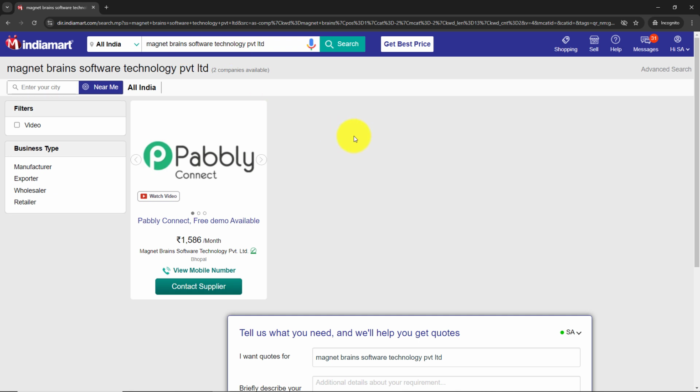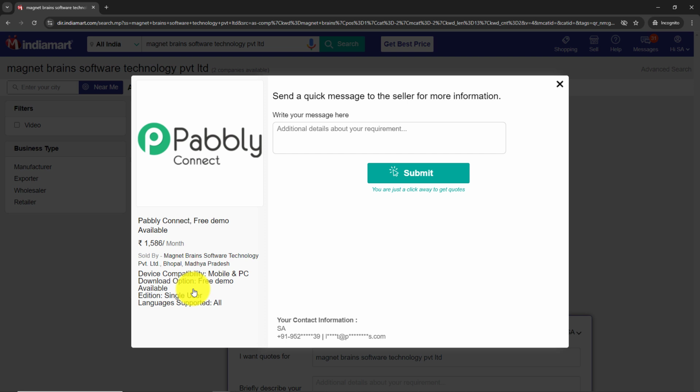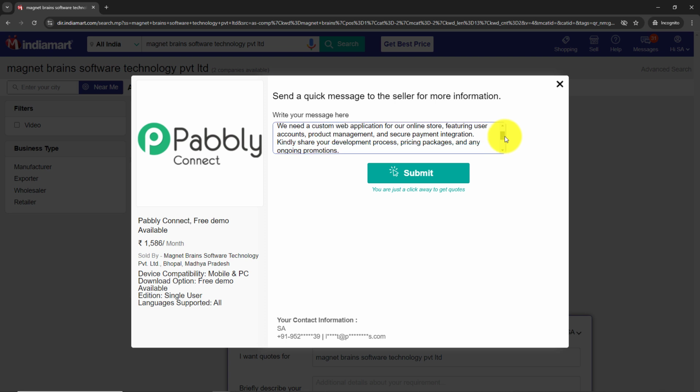Now after creating the profile, I have to click on this contact supplier after searching for my business, and then I have to write my query in this box. So here I have added my query. Hello, we need a custom web application for our online store featuring user accounts, product management and secure payment integration. Kindly share your development process, pricing packages and any ongoing promotions. Waiting for your reply. Thank you, regards.